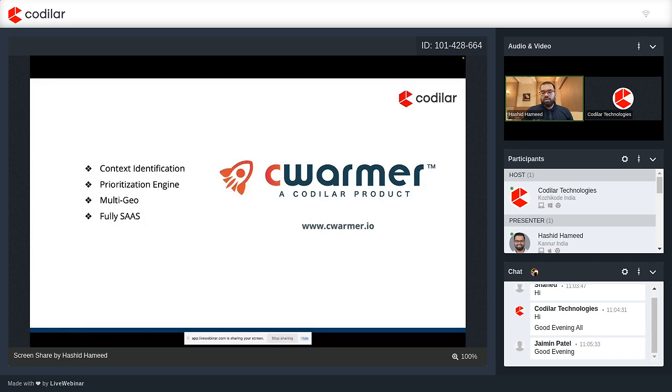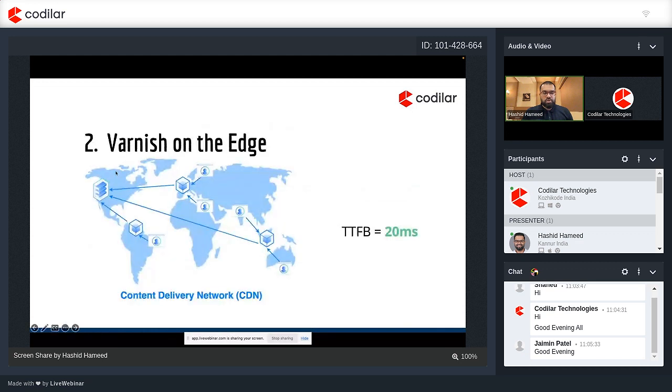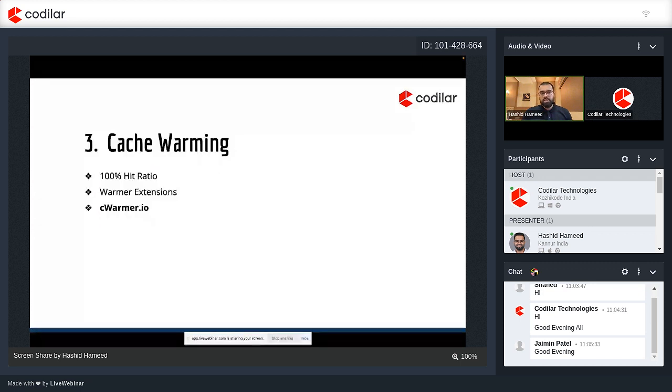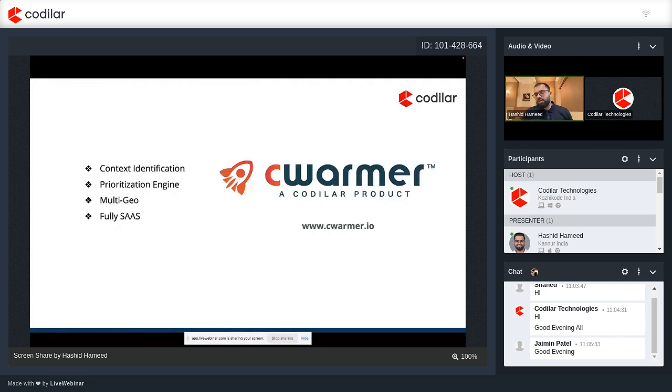And the third advantage is that there is multi-geo warming. So in this Varnish on the edge setup, let's say you have Varnish servers in different parts of the world. So using cwarmer, you can have cwarmer bots in all of these locations, and they can warm these specific Varnish nodes separately, which is impossible if your cache warmer is sitting inside Magento, because it has to send requests from India, from the US and France and all that, right? So that is something which you can do with cwarmer. And it's fully SaaS; it does not change any of your behavior in Magento.